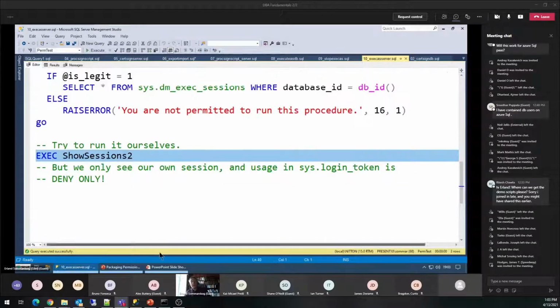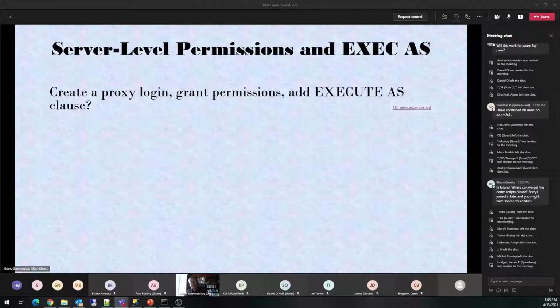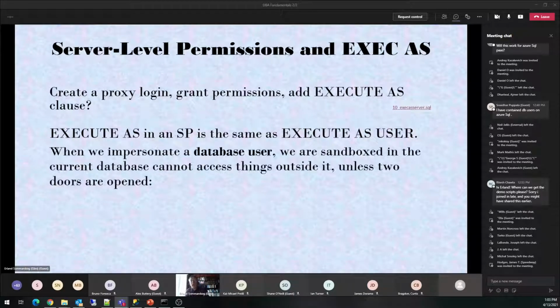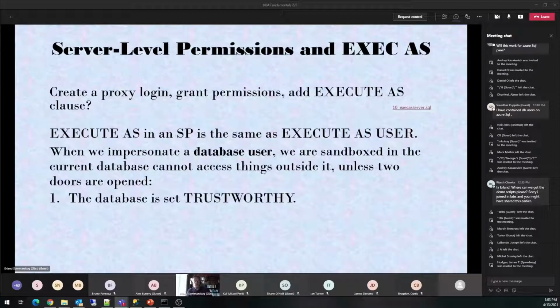So what is this? Well, when you put in execute as in the procedure, that is the same thing as doing execute as user. And when you impersonate a database user, you are sandboxed into the current database and cannot access things outside of it unless two doors are open for you. The first door is that the database should be set trustworthy. That opens the door out of the sandbox. But then the door needs to be open to where you want to go.